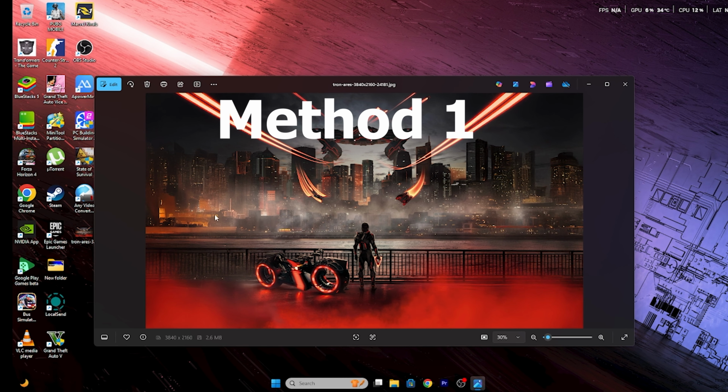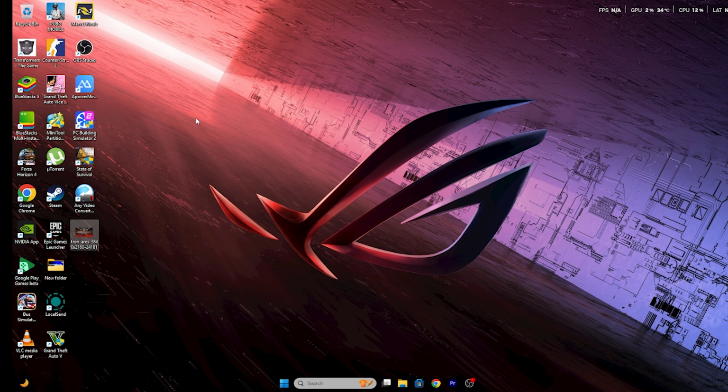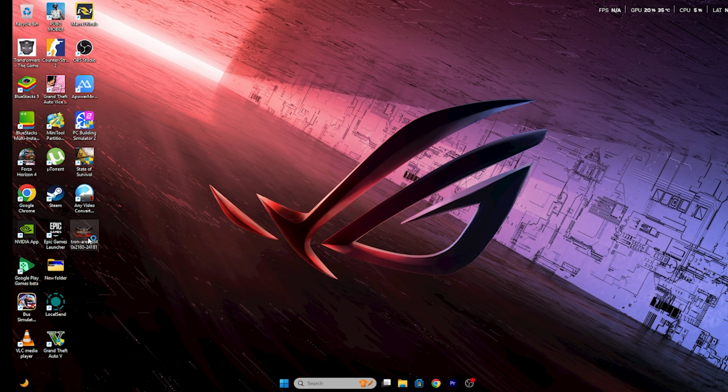Method 1. Recycle bin. First, check the recycle bin. Most deleted files go here first. Just open it, right-click the file you want, and hit Restore. Your file goes right back to its original location.